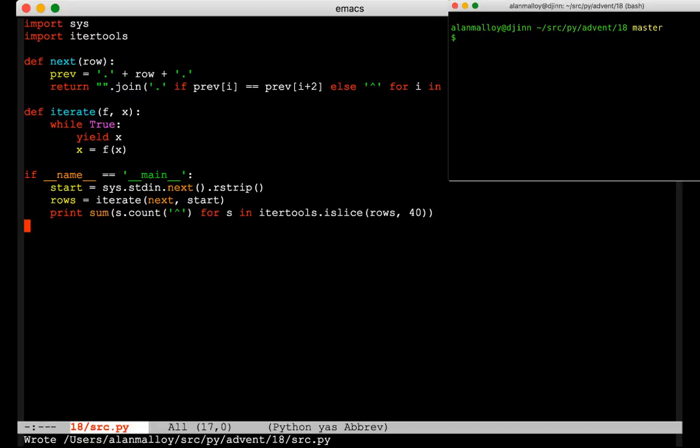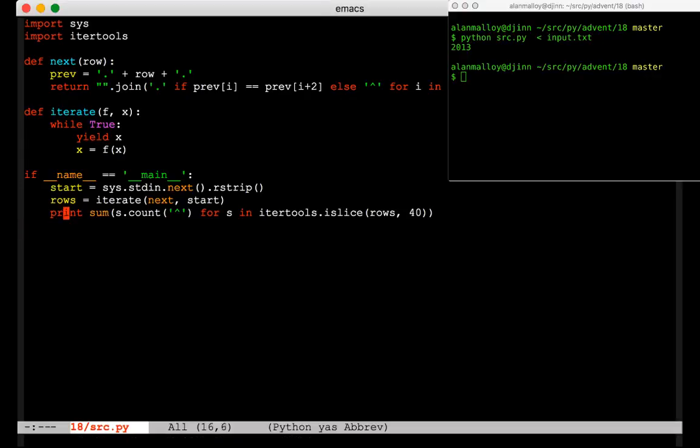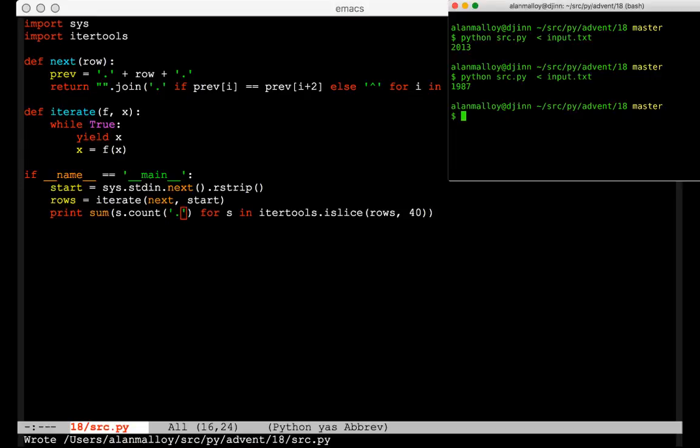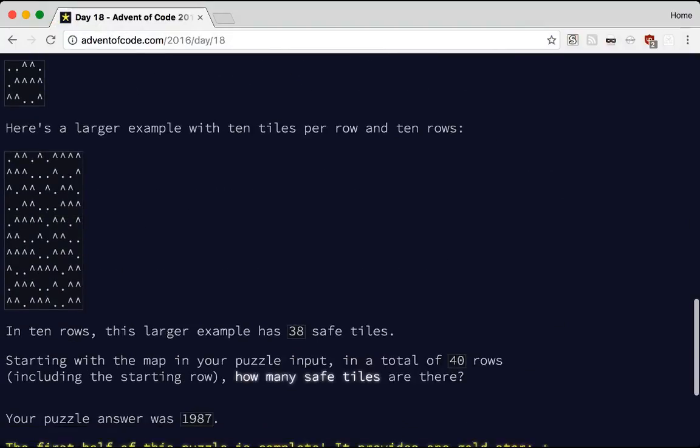Okay, that looks good. So let's try running it. Python source.py input. 2013. Oh, but we actually wanted to know how many safe tiles there are. Well, of course, we could have subtracted that from 40 times 99 or whatever, or from 4,000, I guess. Yes, this goes to my browser. How many safe tiles? 1987 is the right answer. Very good. Here we go, and let's see what part 2 is all about.